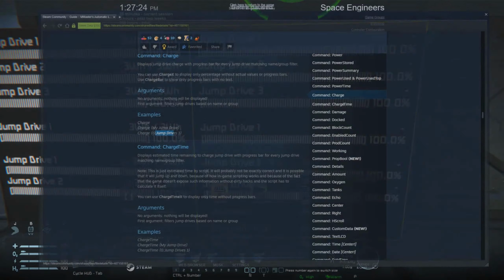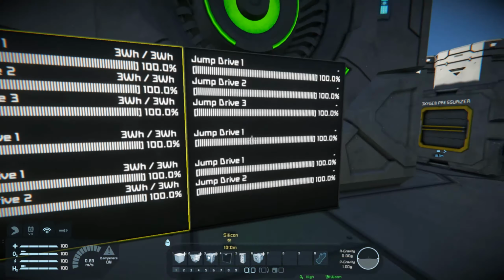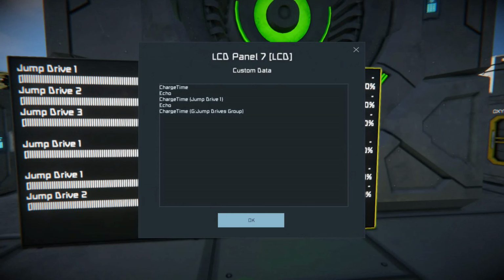The next command is charge time. This just displays the estimated time remaining to charge jump drives with progress bars for every jump drive matching the name or group filter. Note, this is just an estimated time by the script, so that may not be exactly correct, and it's possible that it would jump up and down. No augments, nothing will be displayed. First augment, jump drive based on filter name or group. Same exact thing as this, so as you see, charge time jump drive 1, charge time jump drive group.